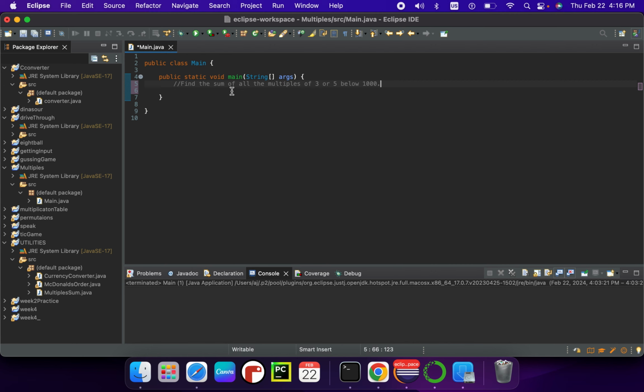Today I would like to make a program that does this job. It will find the sum of all the multiples of 3 or 5 below 1000. And this program will simply do this.